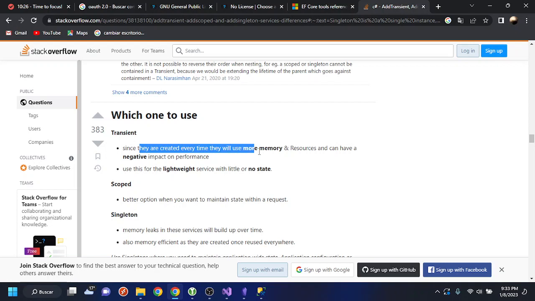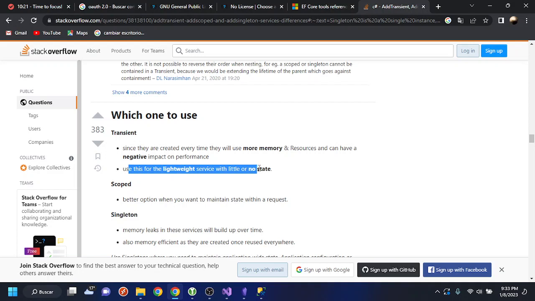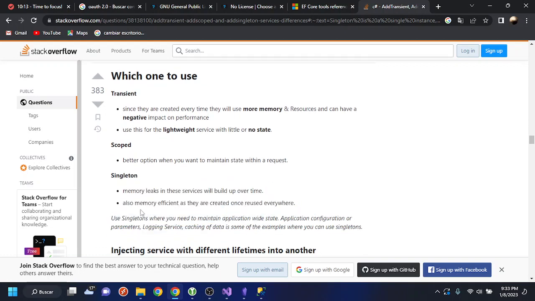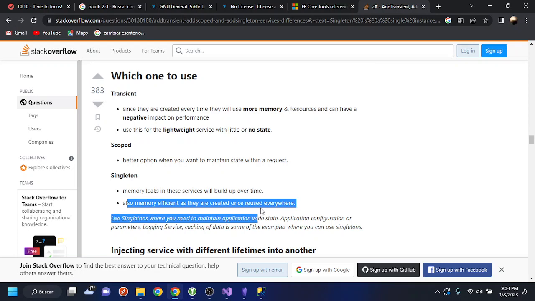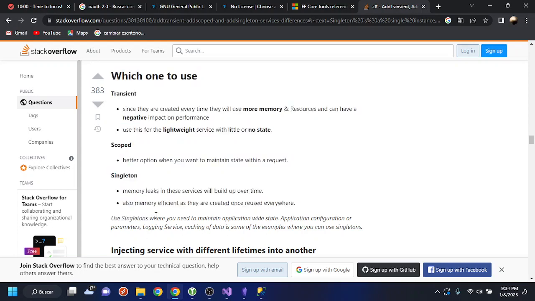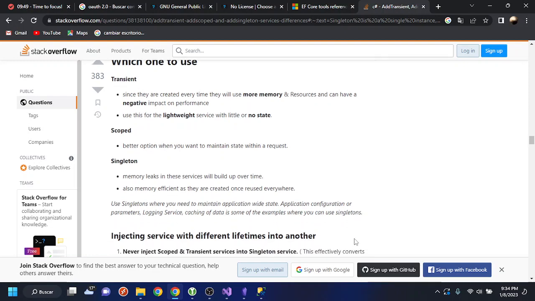Since they are created every time, they will use more memory and resources and can have negative impact on performance. Use this for lightweight service with little to no state. Better option when you want to maintain state with a request. Memory leaks in this service will build up over time, also memory efficient as they are created once, reused everywhere. Use singletons where you need to maintain application-wide state, application configurations or parameters. Login service, caching of data are some of the examples where you can use singletons.